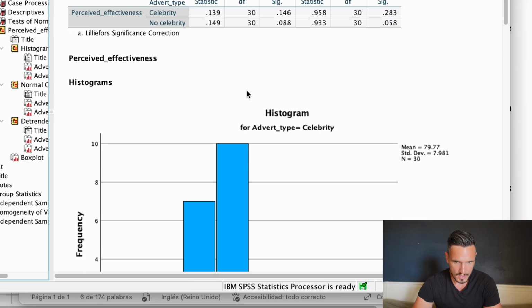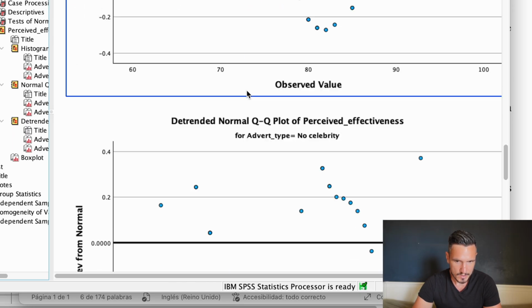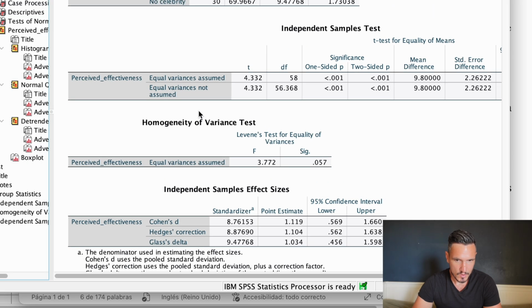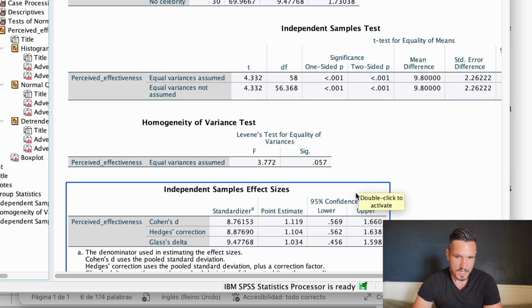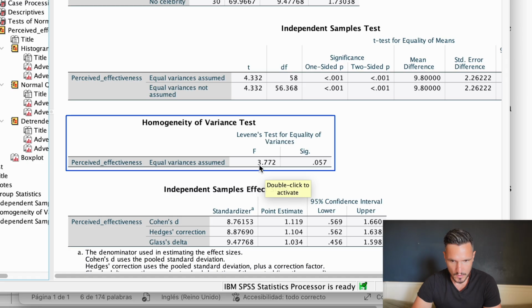So if we go to the SPSS output and we scroll down a bit, we can find this homogeneity of variance test table. And here we can see the F value of 3.772. So I've just rounded that to 2 decimal places in the example results section. And here we have the sig value of 0.057. So often p-values are just reported as they appear in SPSS, so to 3 decimal places, whereas at least in APA style, the majority of other statistics are rounded to 2 decimal places.